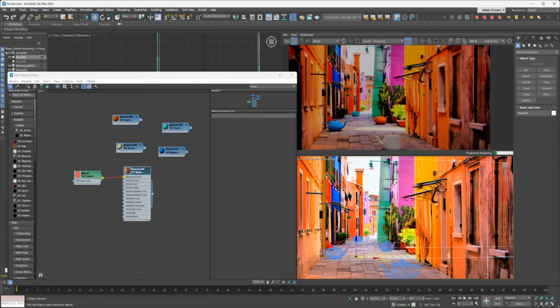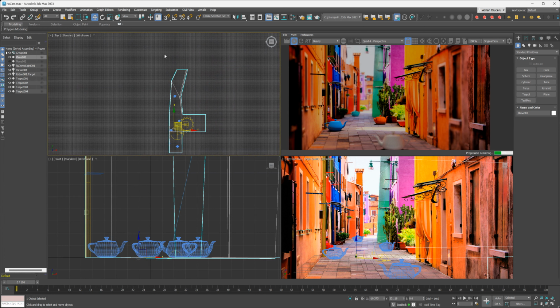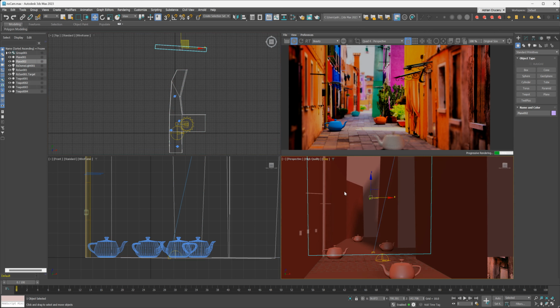And then for the little teapots, nothing spectacular about it. Okay, and I could have put a big plane behind with the exact same shader. You can see it in here, it's this guy, right? And let me show you this, right?